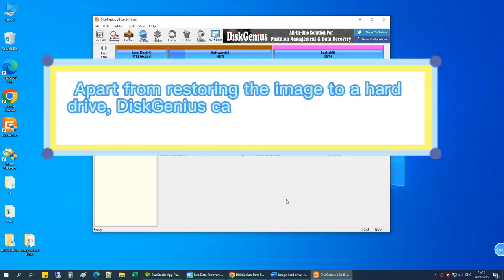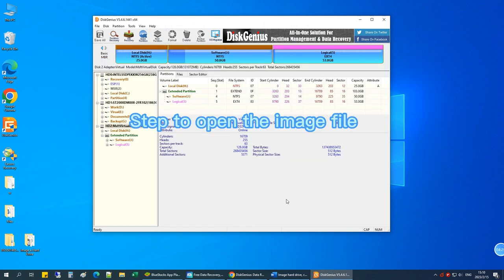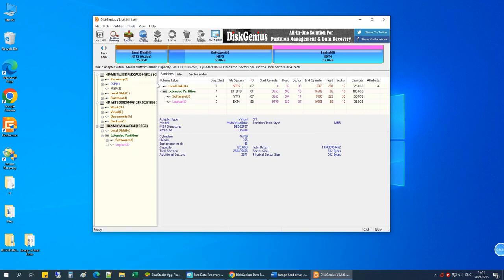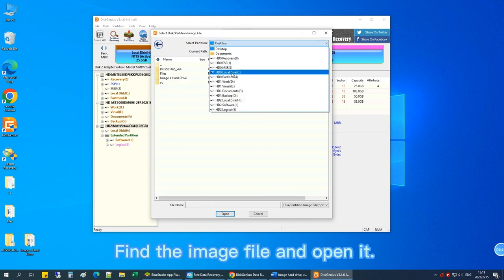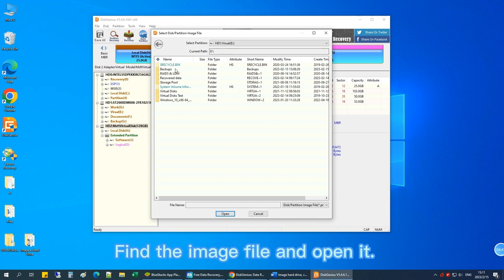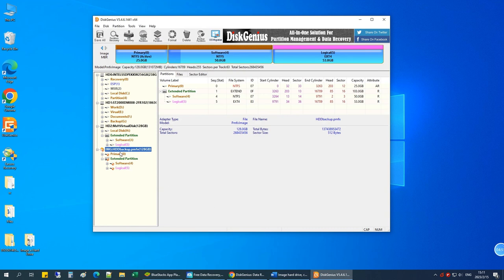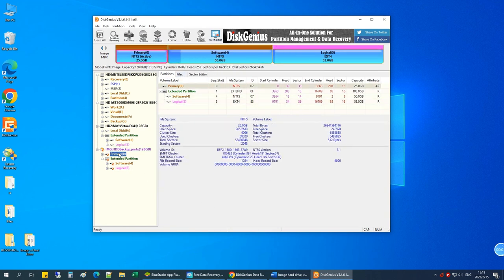Disk Genius also supports opening and accessing the image file without restoring it to a hard drive. Here is how to load the image file. Go to Tools and click Load Disk Partition Image. Browse your computer to find the image file. Select the file and click Open. After the image file is opened, you can view files or copy files to a local hard drive.